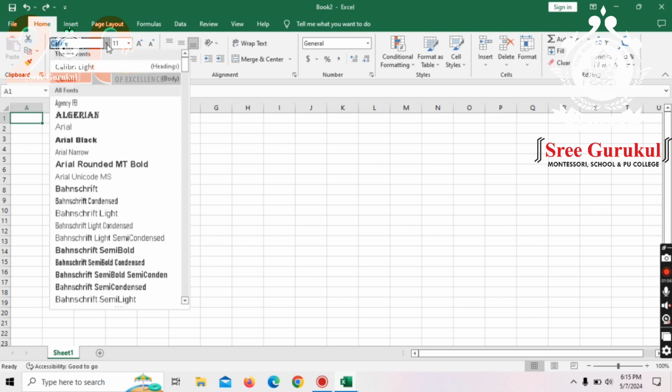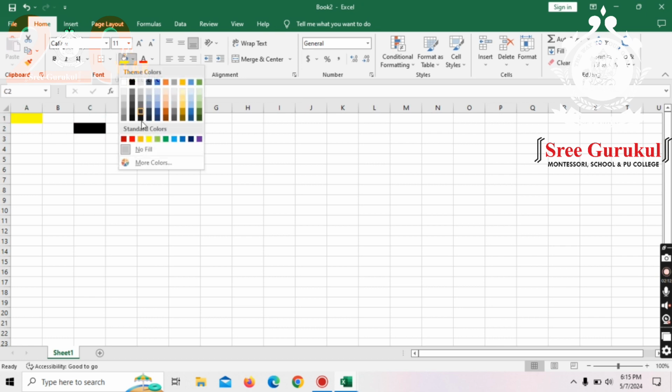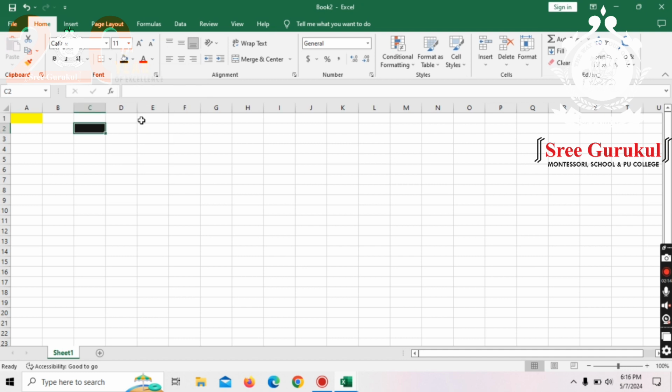Next, you can find the font style and size, and you can use the background color or font color. I think you can see the changes in the particular cell. In whichever cell you select, the color will get applied to it. Next, you can find Merge and Center. This option is used to merge many cells into a single cell.